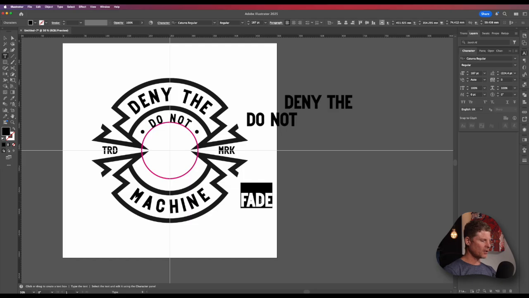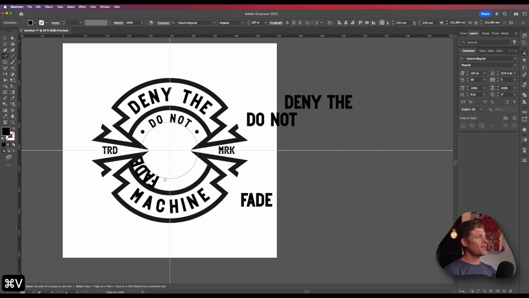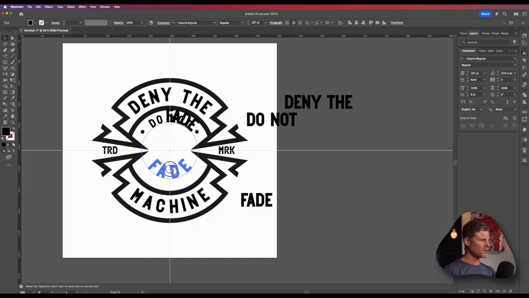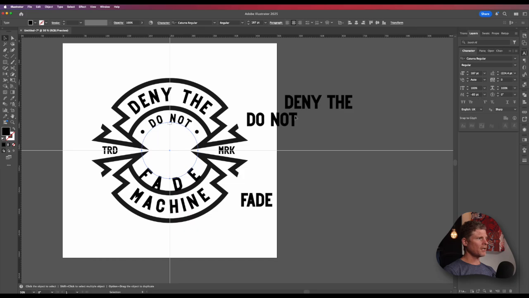Let's take this fade, copy that. Okay, and we're going to get our type on a path tool and click, I give up, paste on there. And yep, what we're going to do is get the T-bar, just center it first. This T-bar thing over here, we're going to drag that to the inside. I'm going to flip it around and drag it to the center point. Remember, we have to take that baseline all the way down.